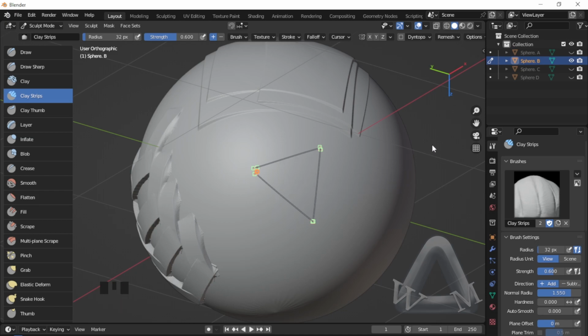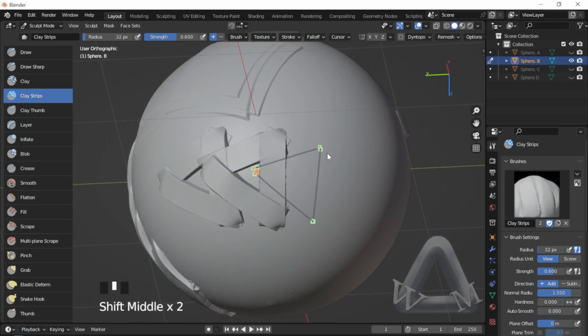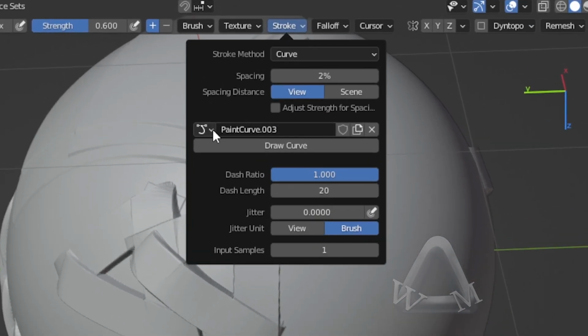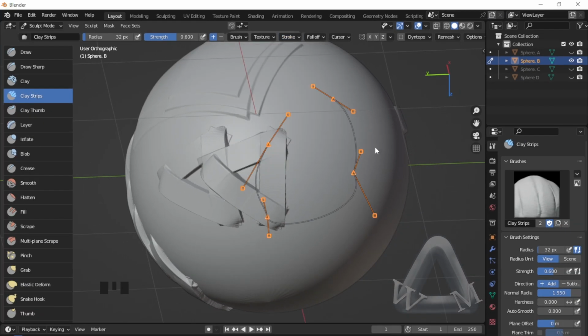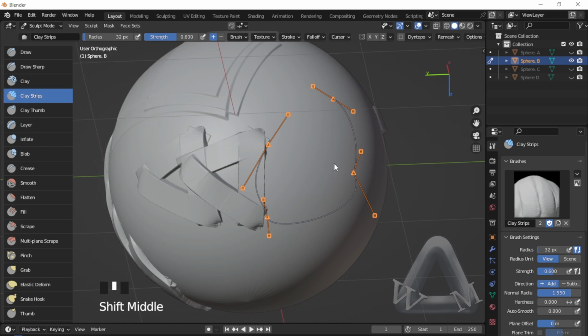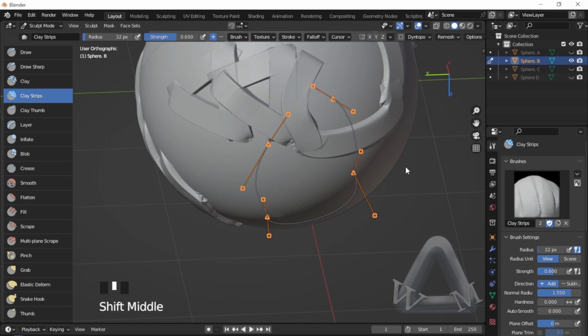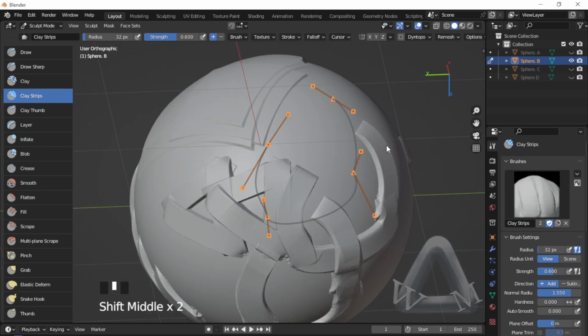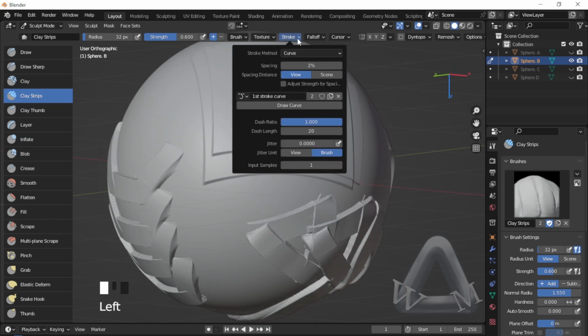We generate the brush according to this curve by pressing Ctrl left click. Then let's say we want to use the first curve we made before. We go here and open this list. Select the first curve and you can see here the first curve reappears on the screen and is ready to use. And we can generate the brush from this curve again and again as we want. Okay, that's all about the curve stroke.